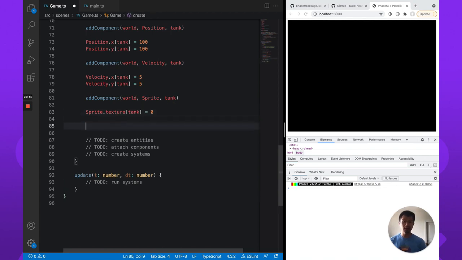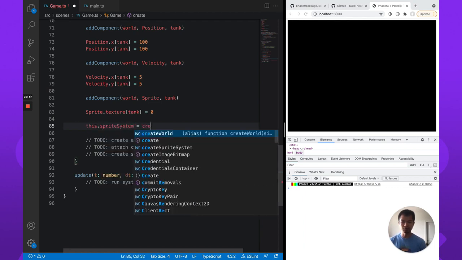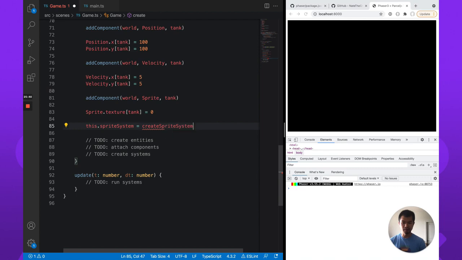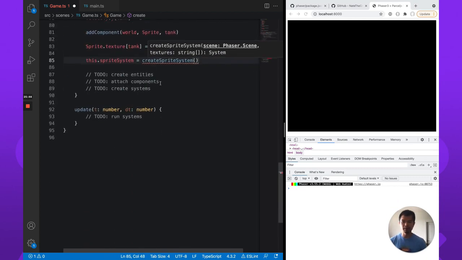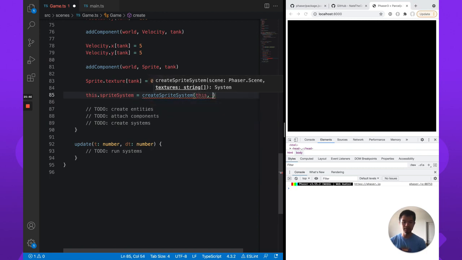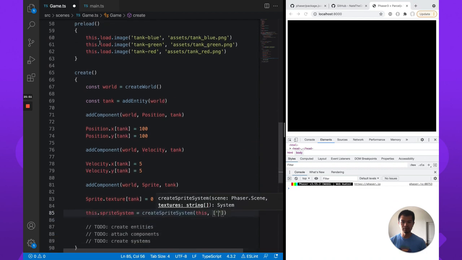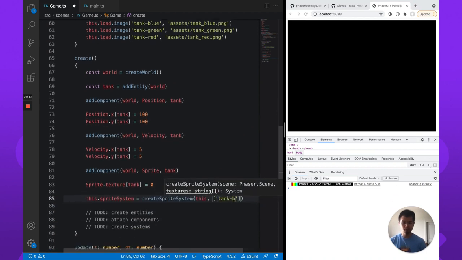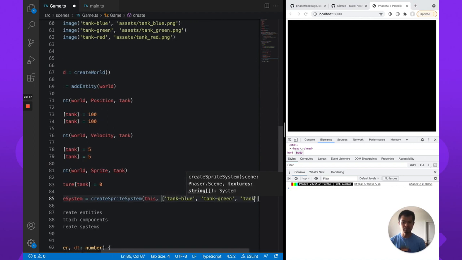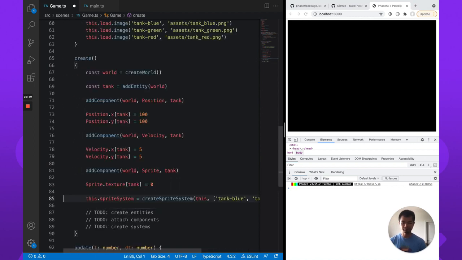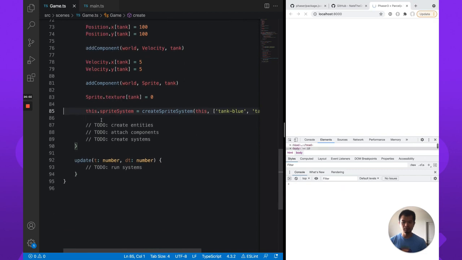We have our entity, our tank entity. We have our components on our tank. Now let's make a sprite system. So this.spriteSystem = createSpriteSystem. This is the function we made up here, right? createSpriteSystem. We're going to pass in the scene, in this case it's this, and an array of textures. So we call these tank blue, tank green, tank red.